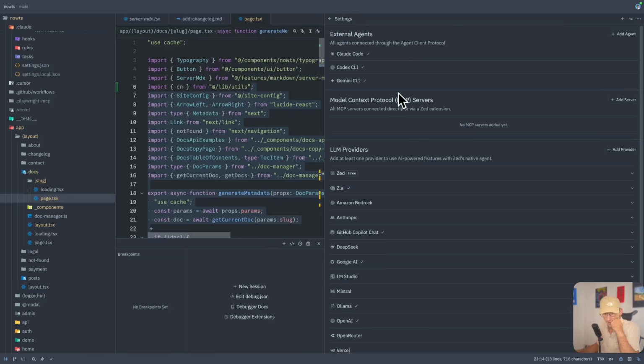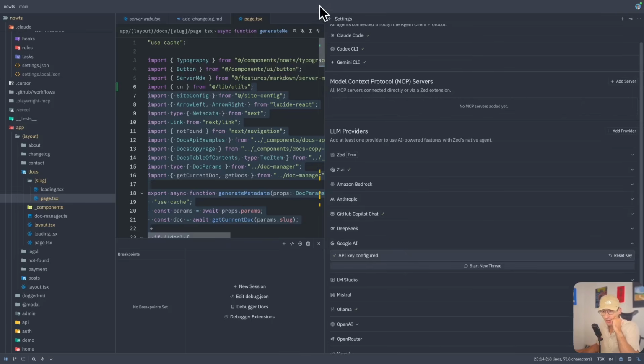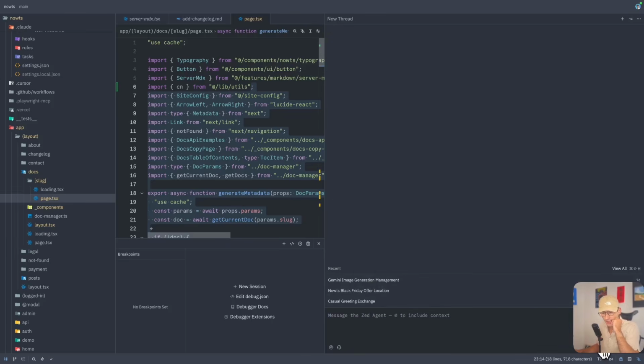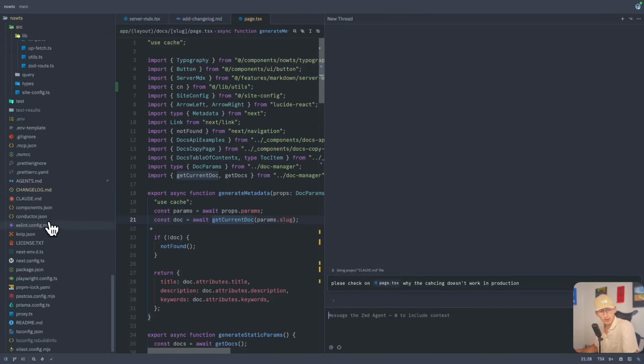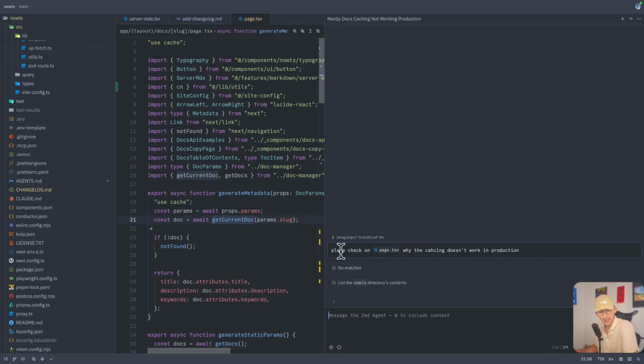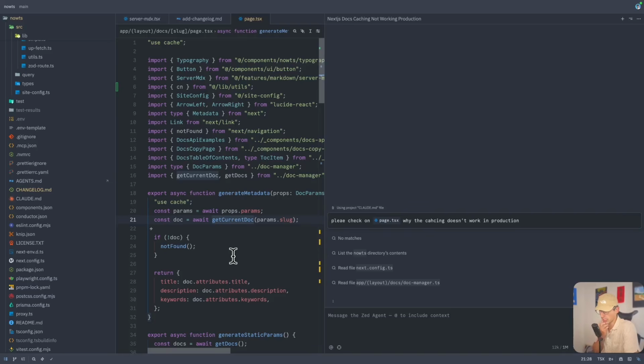So here we have the agent settings where we can add any LLM provider. For example, I use my own API key for Google AI, and I can use Gemini 3 Flash. That is a really good model. And here I can hide this and say, please check on this page. You can see that by default, it will use your CLAUDE.md file just here, and it can basically make use of the tools that we have. Generally, it's a really minimalistic UI.